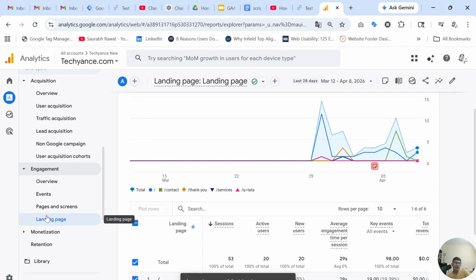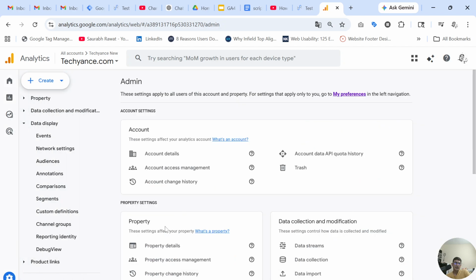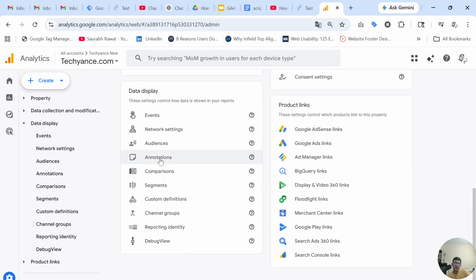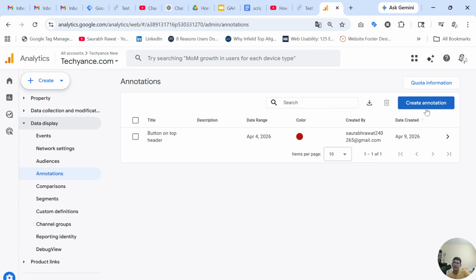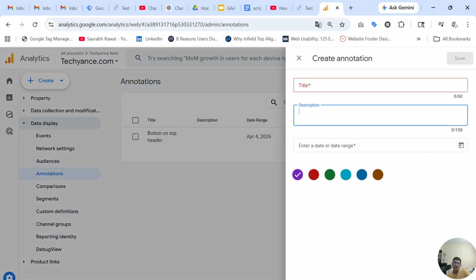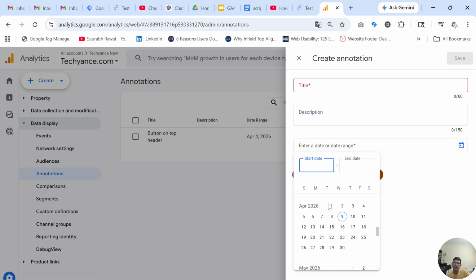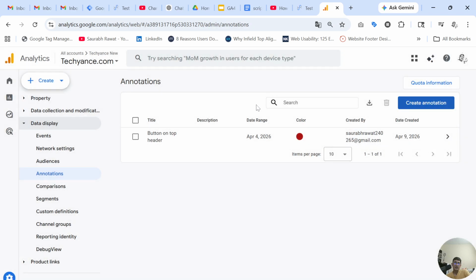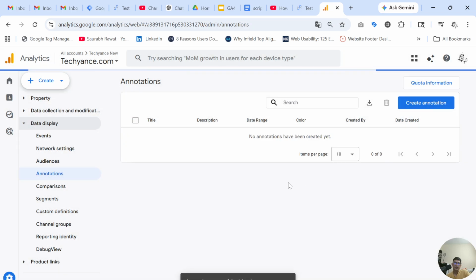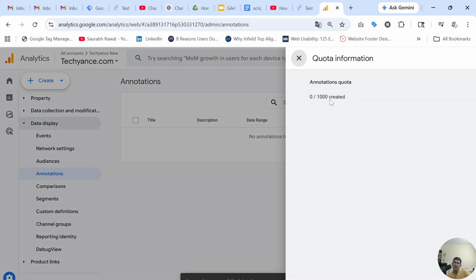Alright, so one more method you can do all this. Click on admin and you can go to annotations, and here you can create an annotation, add everything, and you can select the date from here. So it is, I think, easier, and you can also delete it from here if you want to. Suppose I want to delete this, you can easily delete it. And there is a limit: you can create only 1000 annotations in Google Analytics 4.